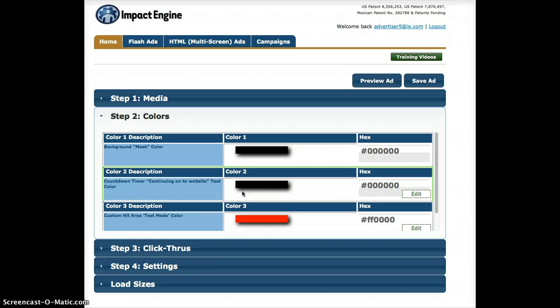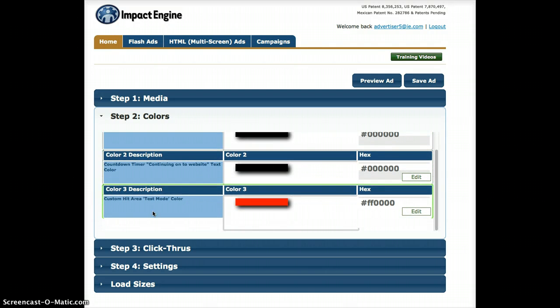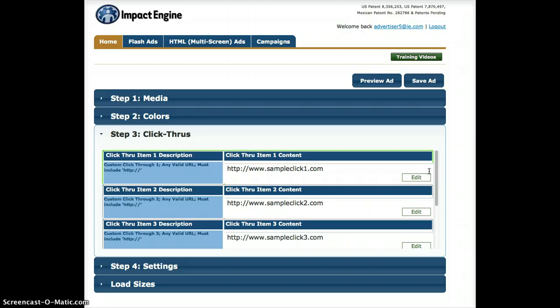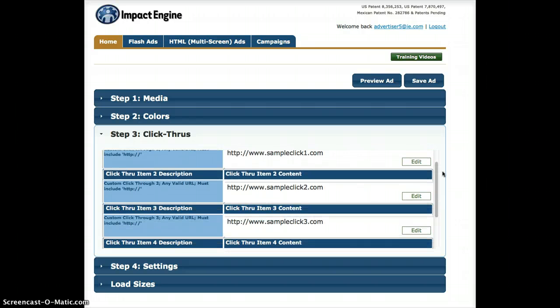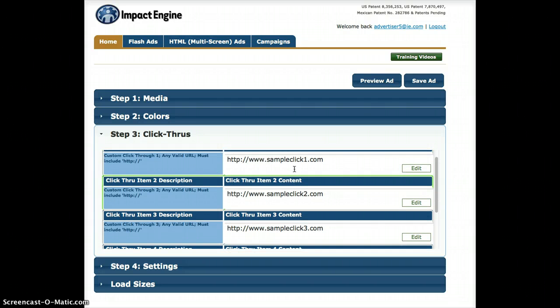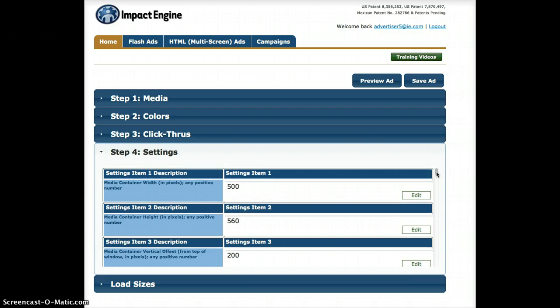Next up is your countdown timer. You can make that colored white, black, anything you want. Just depends on really what you've set this background to and what works best color-wise. And then finally, you've got your custom hit area test mode color. For click-through URLs, you can have up to 4 different click-through URLs and hit areas on the ad. You'll configure those here. And now finally, your custom settings.